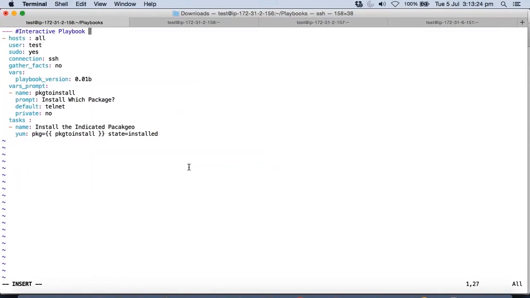So, interactive playbook for installing packages by a non-Ansible user. So what does this do? It is going to install all the packages on all the hosts using a user test, having sudo privileges, having become yes. This is going to connect over SSH. It does not gather any facts. It uses the variable playbook version 0.01b.